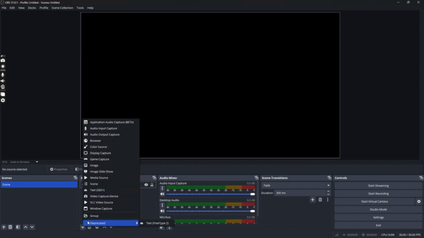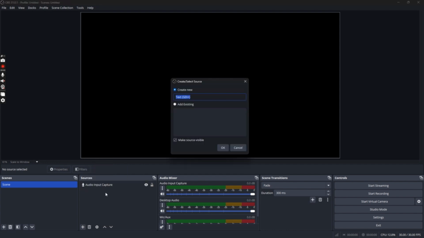In the Sources panel, click the plus button. Select Text GDI Plus from the list. Name the text source, for example, stream title, and click OK.